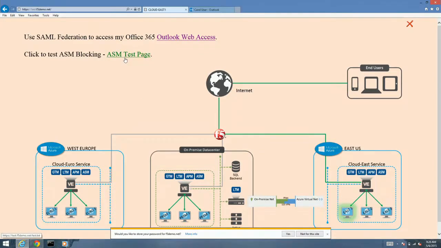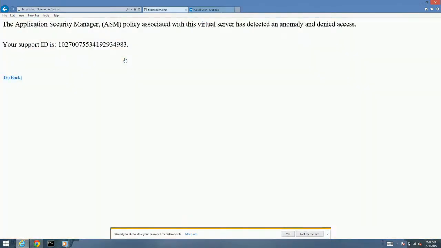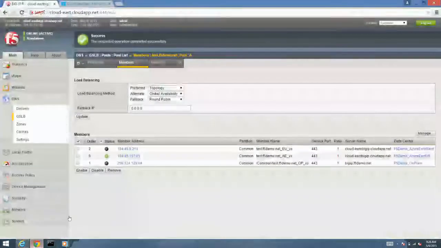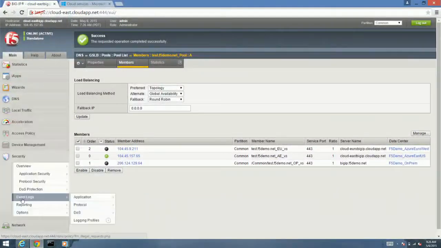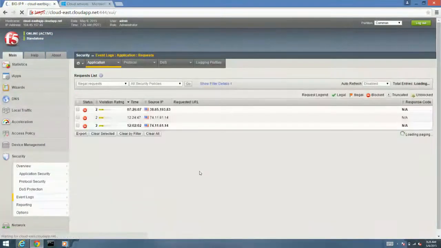So I'm going to click on a test page here. It's not going to show too much other than to say basically I've been blocked. This is really just to show you that I'm not kidding you when I say it. Let's take a look and see. And you'll notice right off the bat that I have been blocked out.